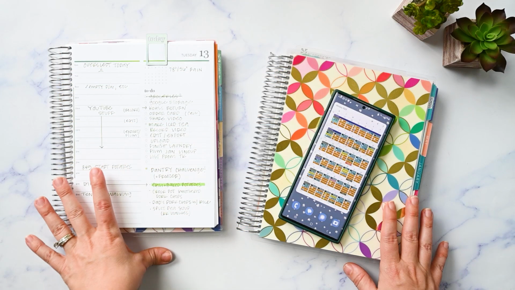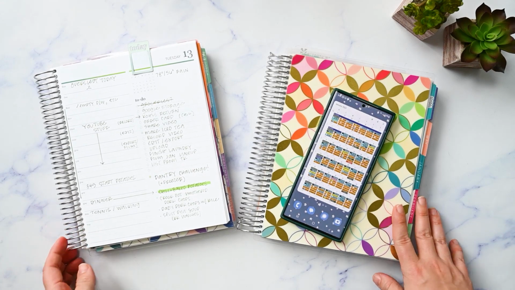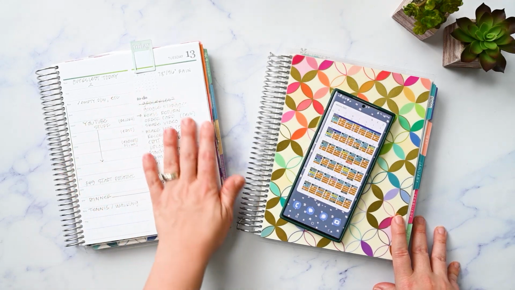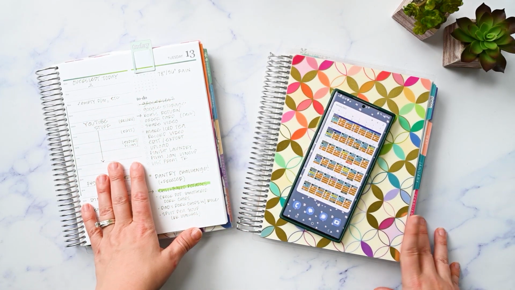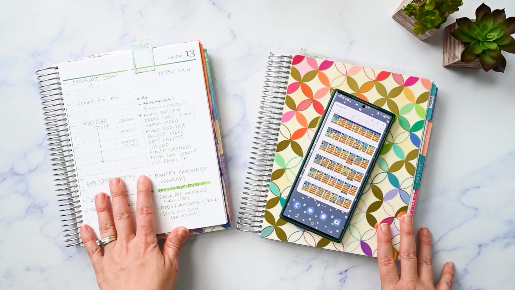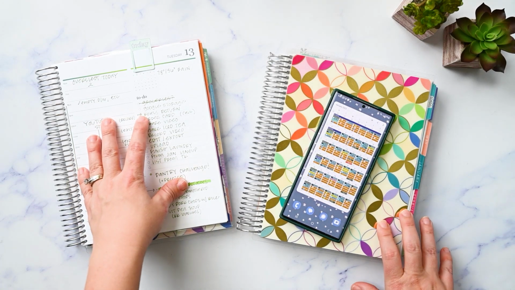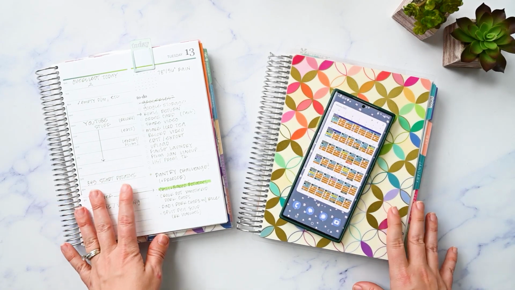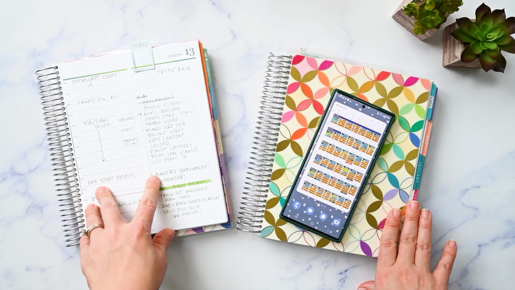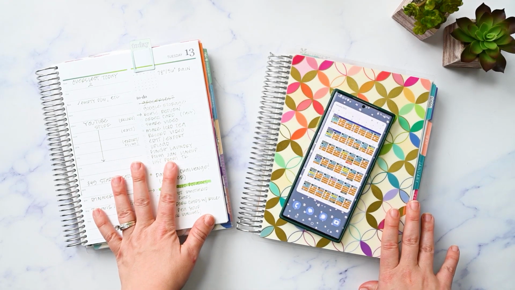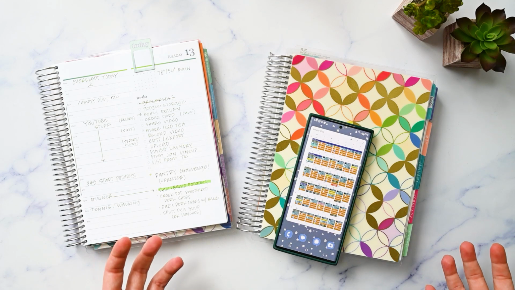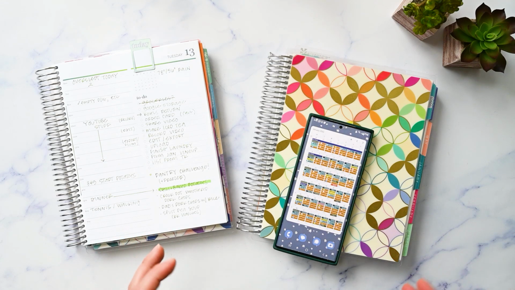So I hope that was helpful for you just to kind of get a quick overview of how I use digital tools to help me with my paper planning and how they can work together. And you don't have to be a paper planner or a digital planner. You can really be both. And so I really think hybrid planning is something that everyone can benefit from, because in our current timeline, we're all using email and the internet, and we have a lot of digital things.